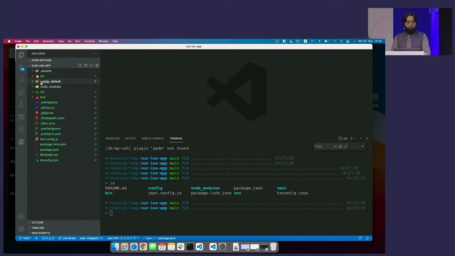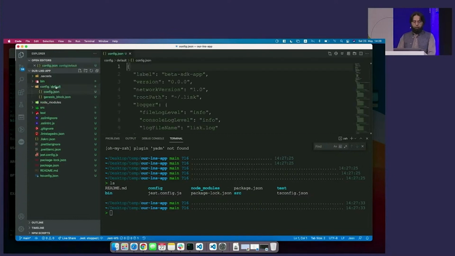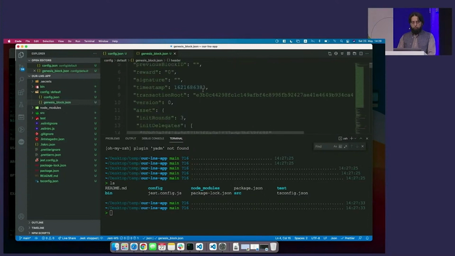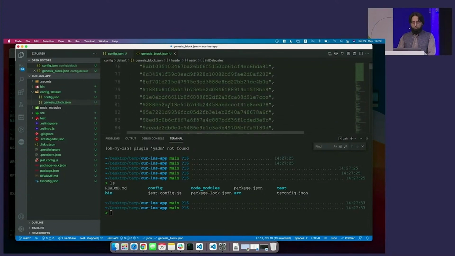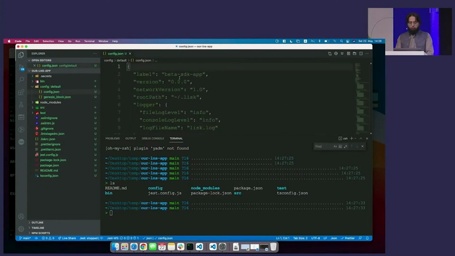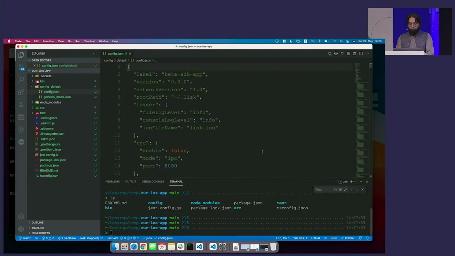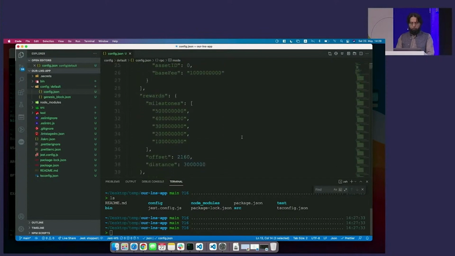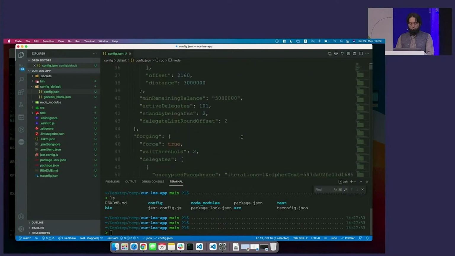The first and most important directory is this configuration, and if we open it, we have a configuration file, and we have a Genesis block. This Genesis block has a predefined set of initial delegates, some accounts, and a lot of other things that we can explore later. In particular relation to Lisk SDK 5.1, I think this configuration is the most important for you guys. We introduced RPC with IPC and WebSocket support, and if you want to configure it, you can use this. And there are a lot of other configurations which you can change or use.